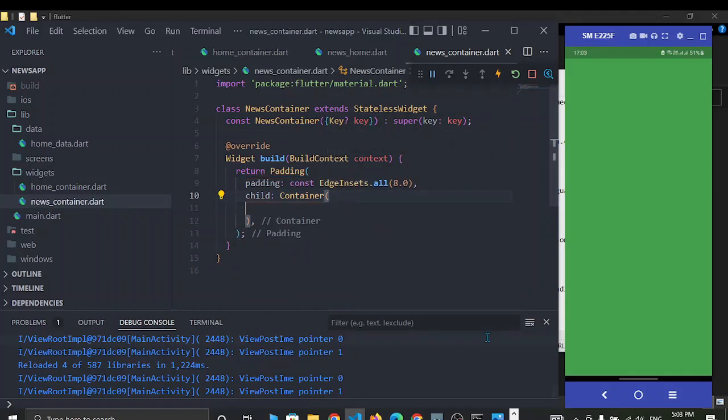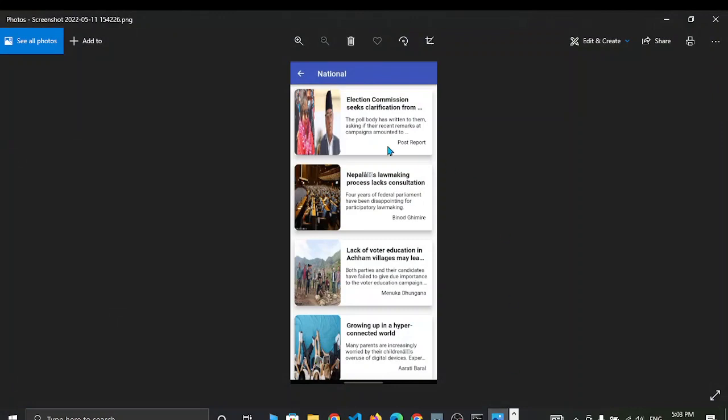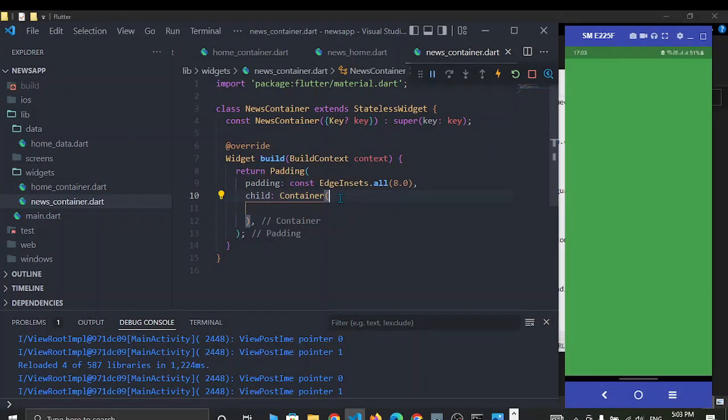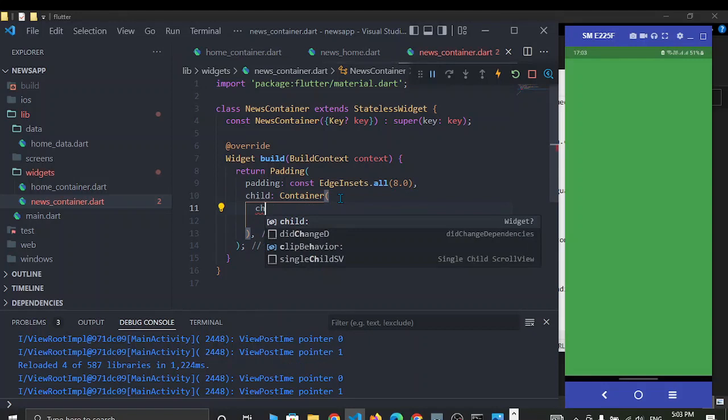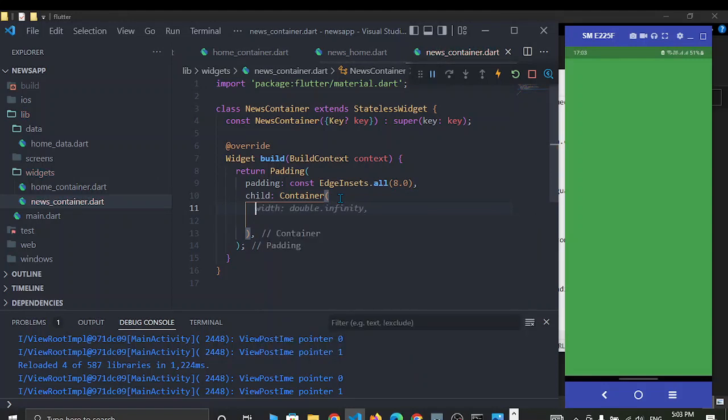Okay, now let's have a look at the image, and here inside this container we have a row. The first item of the row is the image, and the second item of the row is another column, which contains the title, description, and author of the news. So let's do this. So inside this container, first of all let's provide some height and width. Width is double.infinity, so it is going to take the whole width of the screen, and height is going to be MediaQuery.